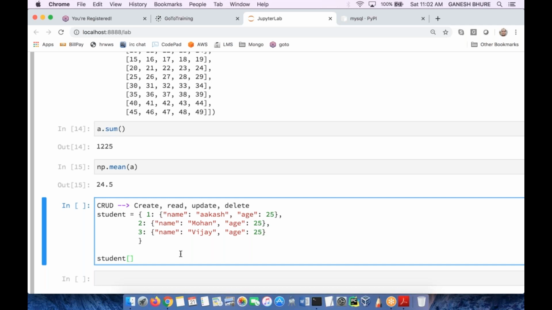student 2, 2 is the key, and then again there is age equal to whatever value you want to change. Let's say you want to change it to 24, and that is what I was talking about. We want to perform all these CRUD operations on such kind of database, meaning such kind of data that we are holding in our memory.